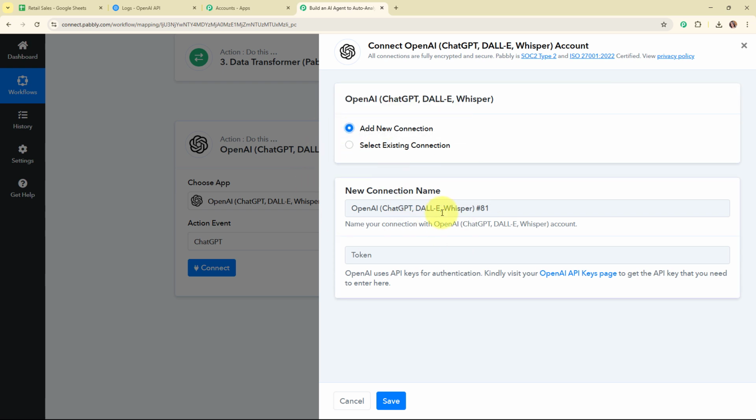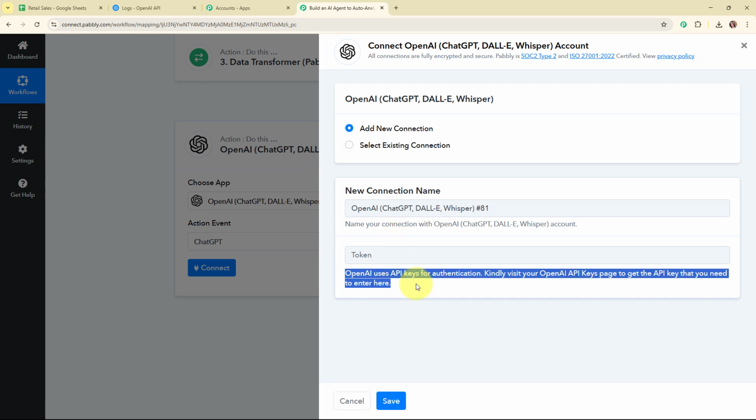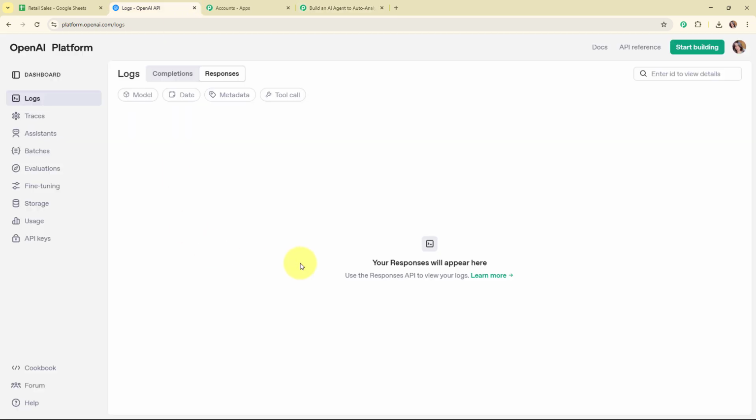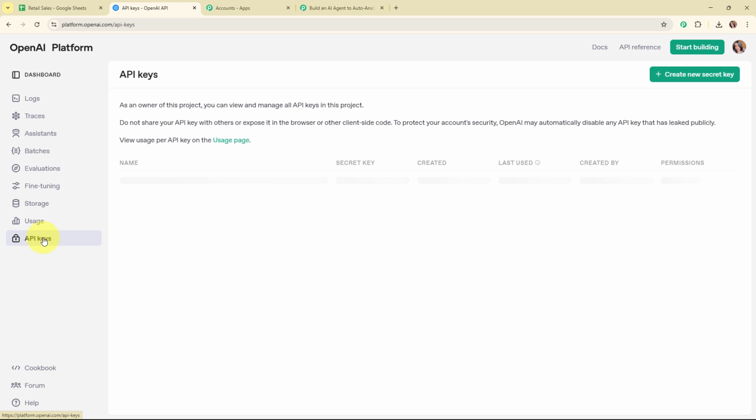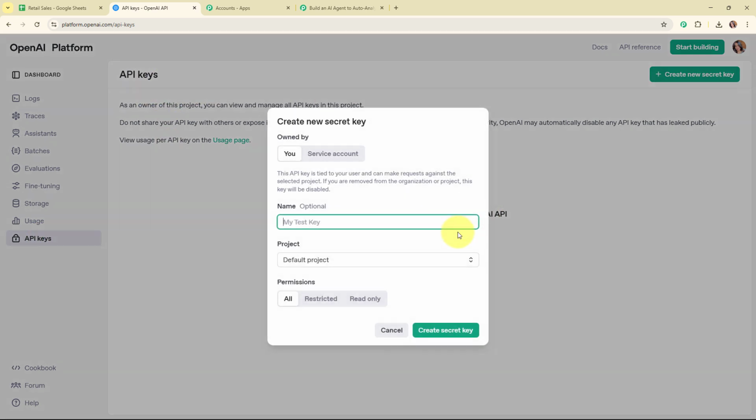Now to build a new connection, it is asking me to enter the API token. So following the instructions given below, I've already logged in to my OpenAI account, and from here I'm going to access the API keys given in the left sidebar. So this is the API keys page, and here I'm going to create a new secret key by giving a name to my key, that is retail sales, and then I'm going to select my project as default project, and then I'm going to create the secret key.